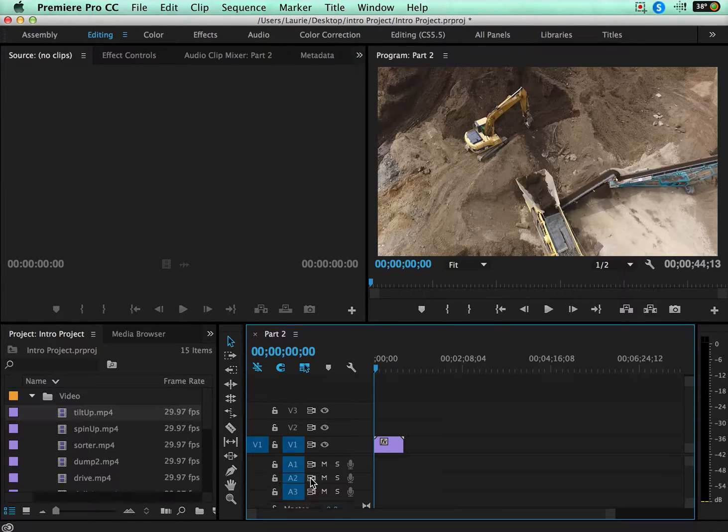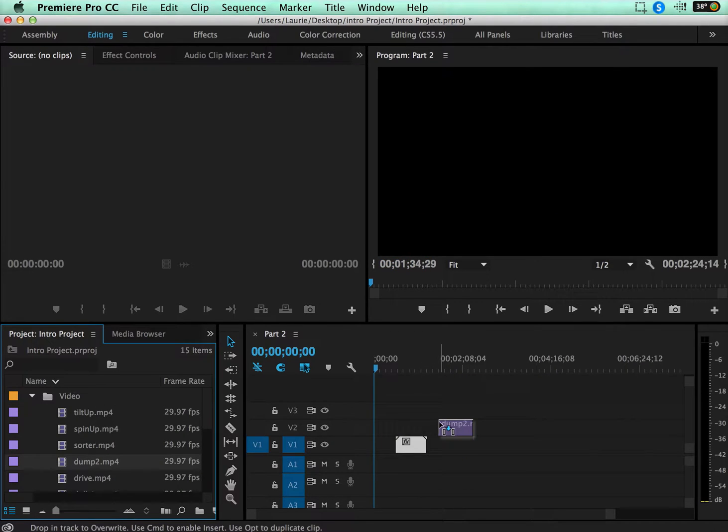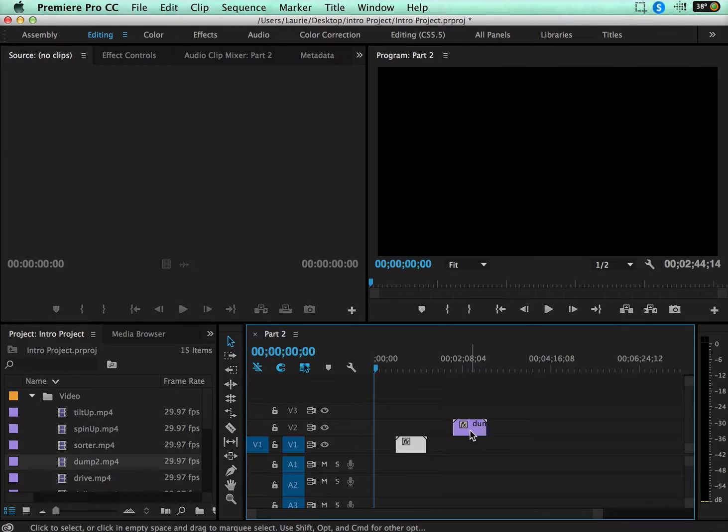And then down here I have corresponding audio tracks. Now this file does not have an audio file with it. None of these do. So it is just video. So it only has a section that goes up here in the video half of your sequence.